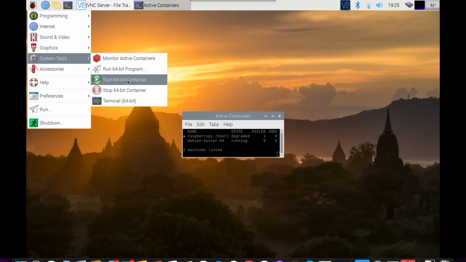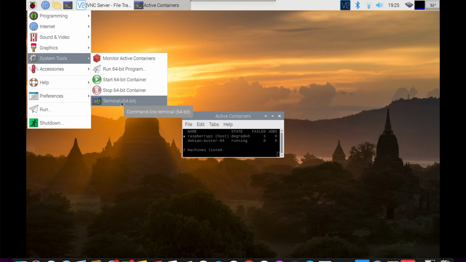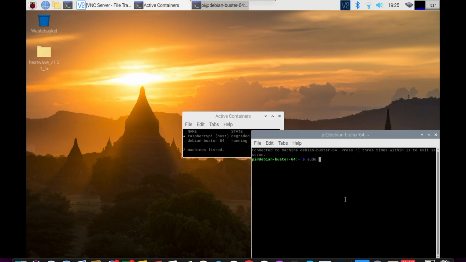After Raspbian boots, you can open up the 64-bit terminal by going into the System Tools menu. The applications that you download in the 64-bit terminal are different than the normal terminal.